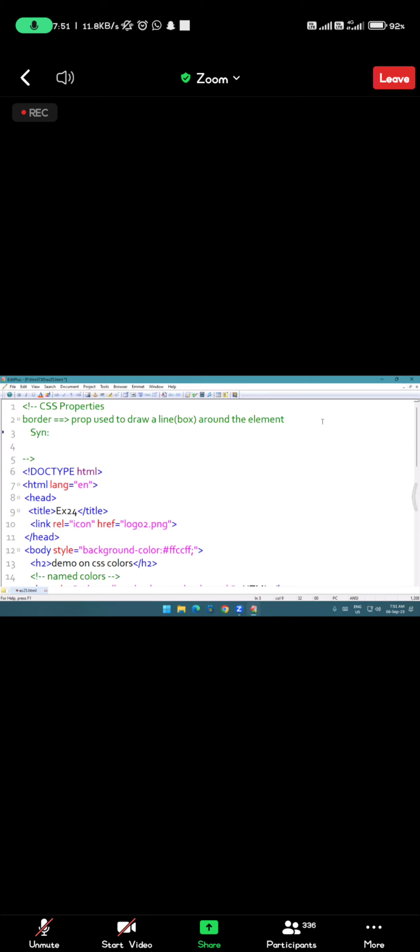So how to draw this one? Border colon. The first one is the thickness of the border. We're going to draw the line, so a line thickness we have to specify first. Next one, style of the line, which type of line you require. And then color of the line. Line thickness, line style, line color. So three pieces of information we have to pass here.